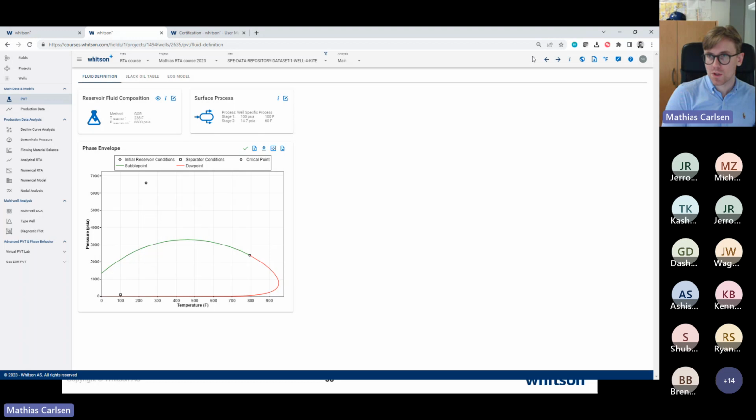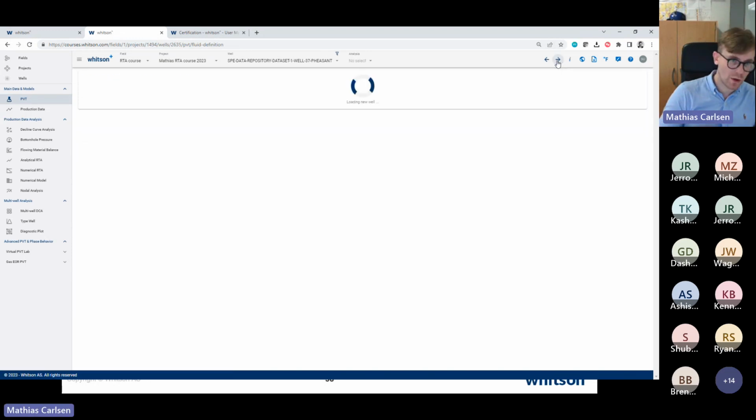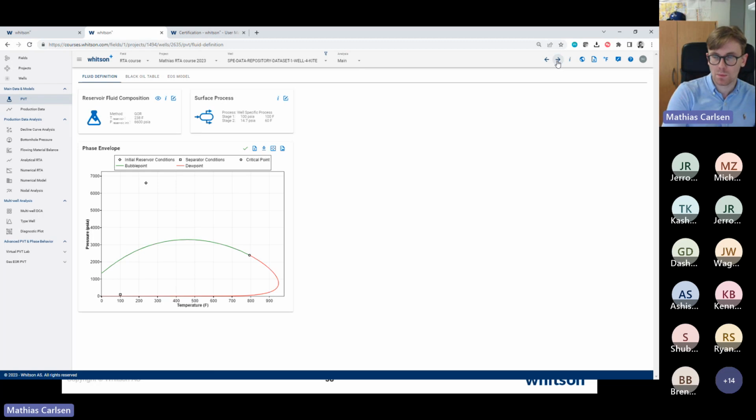Once you're inside of a well, up to the right here, there are previous and next well icons. If you click that, you'll get to the next well in the project. And once you're at the last well in the project, you'll loop around.